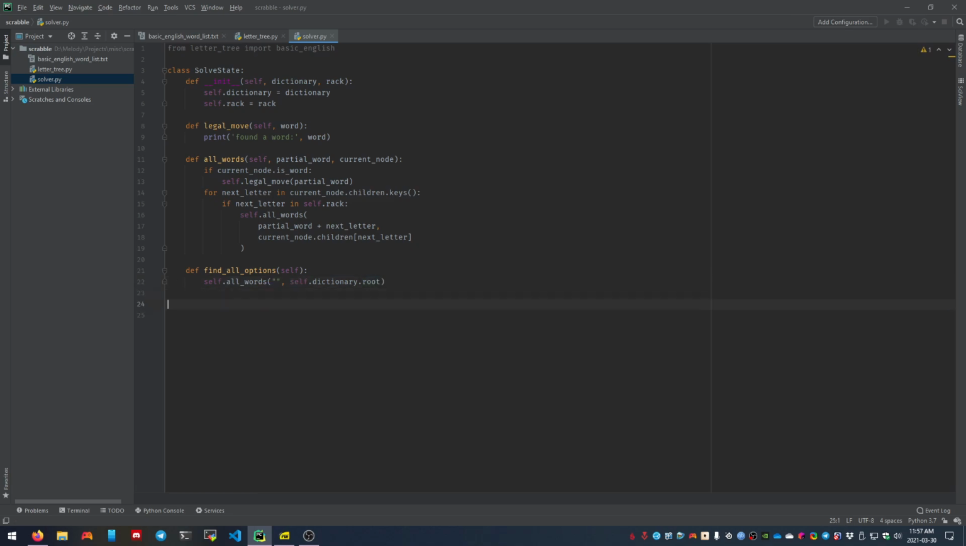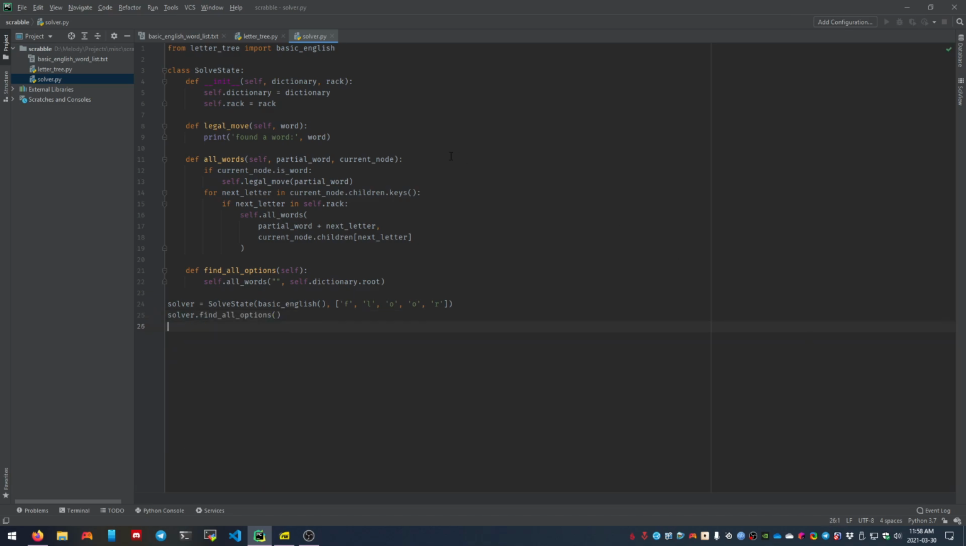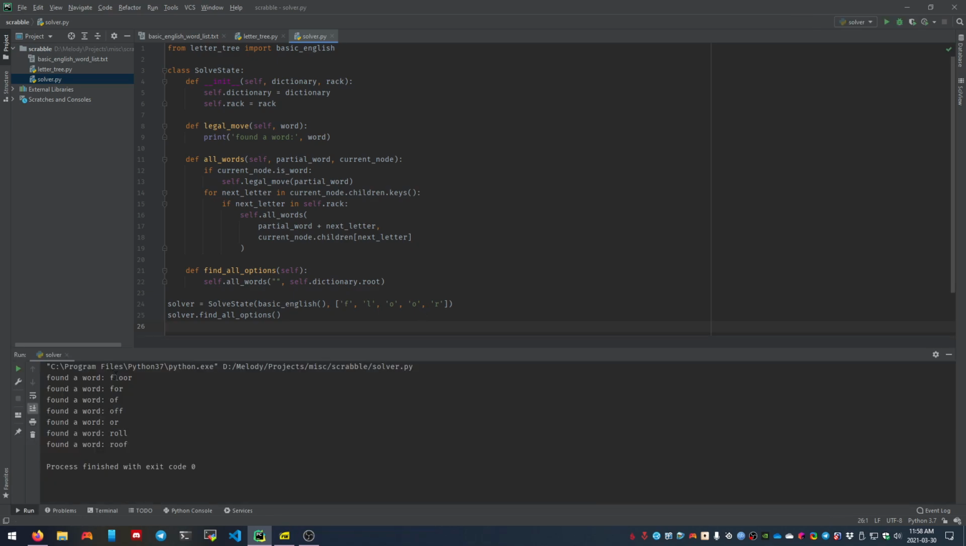And so if we want to be able to test, then let's make a solve state and use the basic English dictionary, and our rack will give ourselves the tiles F, L, O, O, and R. And then ask the solver to find all of the options, and we should be able to get floor. So let's run this file, and we can find floor.